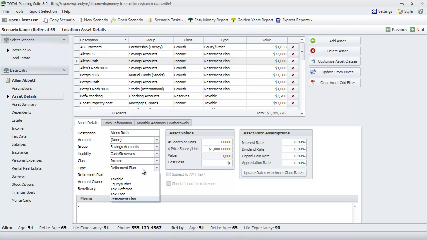And one thing we get questions on quite often with the type is what's the difference between taxable and equity and other. The difference is that taxable accounts are assumed to earn purely ordinary interest. So it would fall for things like your checking account, savings, CDs, money market funds, versus equity and other.